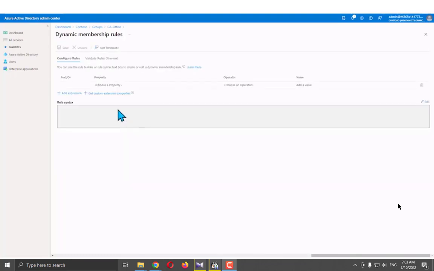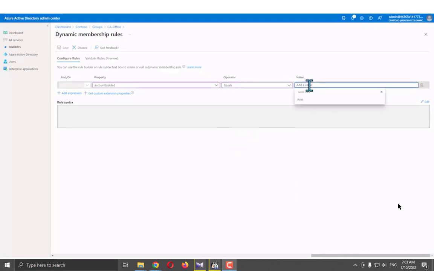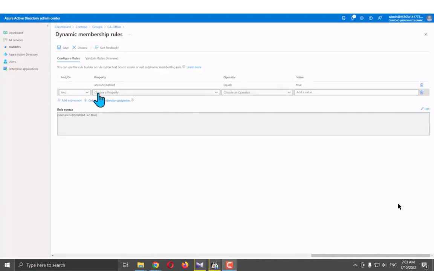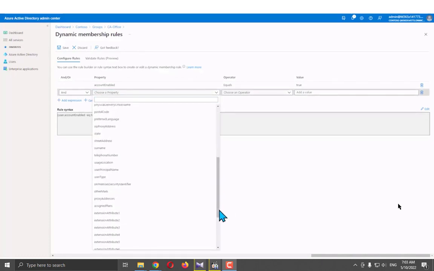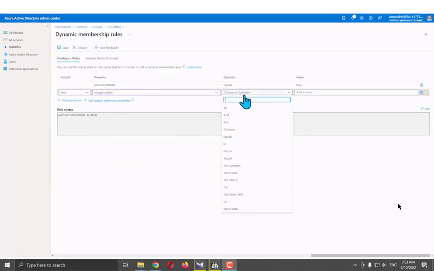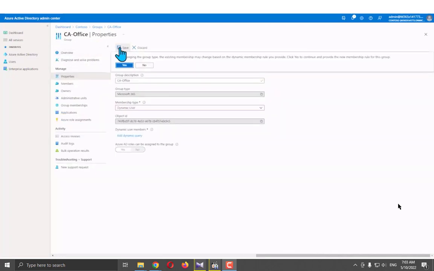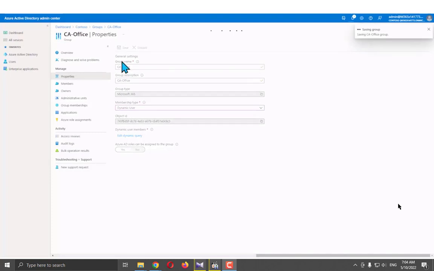The property will be accountEnabled equals true. And we'll add another expression, usageLocation equals CA. And we'll click Save twice. We get a warning about dynamic membership rules. We'll say yes. Let's click on Overview now, and we'll see the membership processing status field.